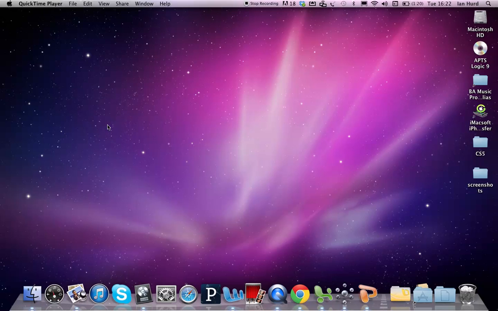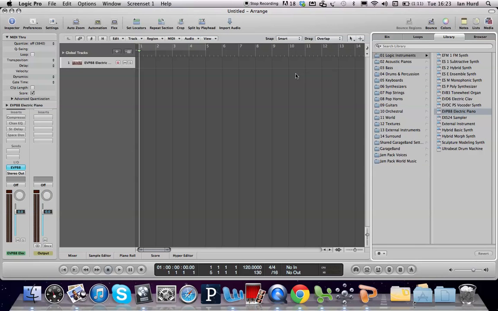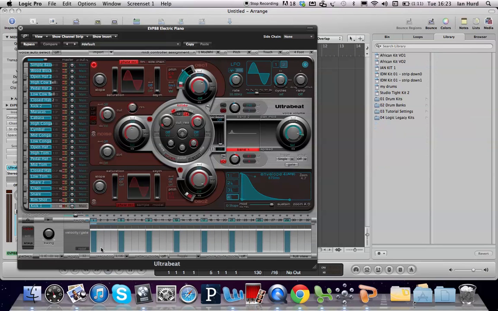So we're going to insert Ultrabeat on a software instrument track. Okay, so we're going to choose File, New in Logic, so Command N, and an empty project, and we're going to choose a software instrument, and we're going to tick the Open Library box and create. Okay, so a software track is created, and we're going to click on the channel strip's inspector slot and choose Ultrabeat. So just down here in the input section, we're going to choose Ultrabeat down here. Okay, and that opens up the Ultrabeat interface.